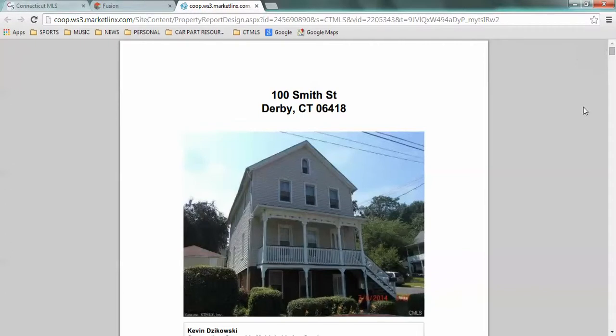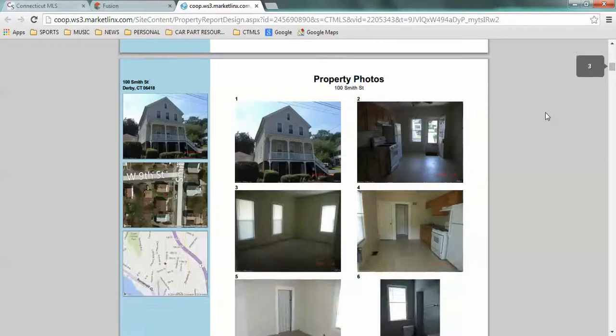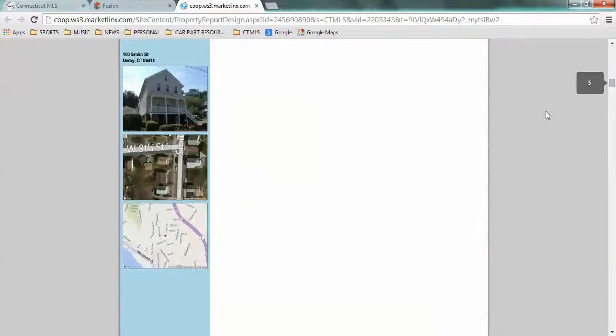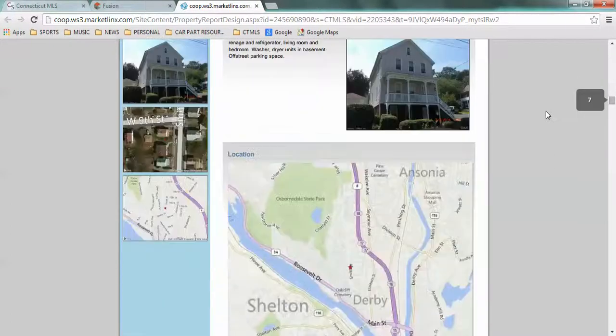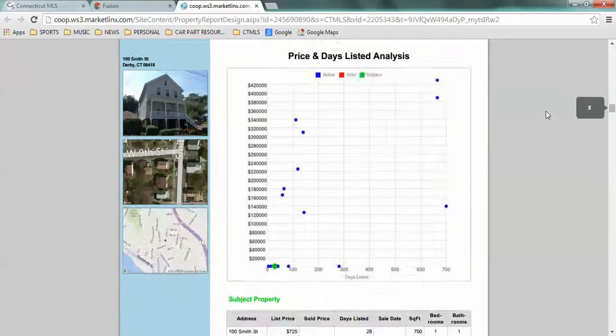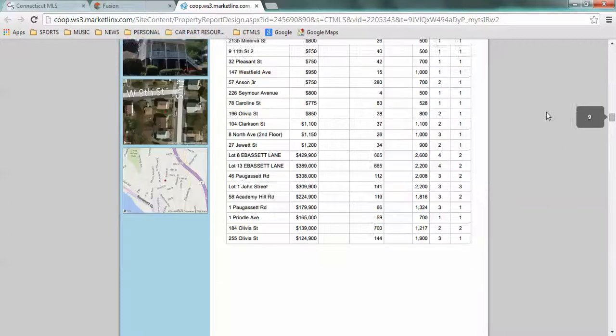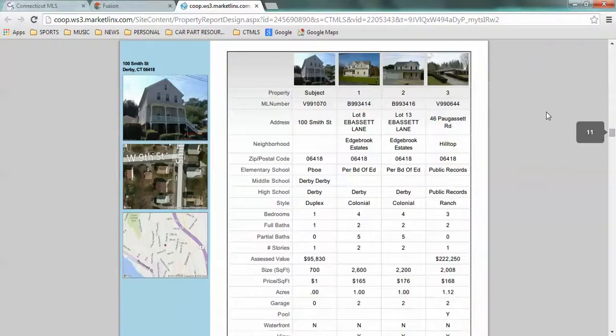Keep in mind, it may take a couple seconds for the report to pull up based on the amount of information that is inside of the data co-op. But now that we have our report, I can just scroll through quickly and show you some of the functionality of what the report would look like. You have your property location, your listing details, public remarks, map of the property, price and days listed, active properties within the area, nearby comparable sales, and here's your side-by-side view.